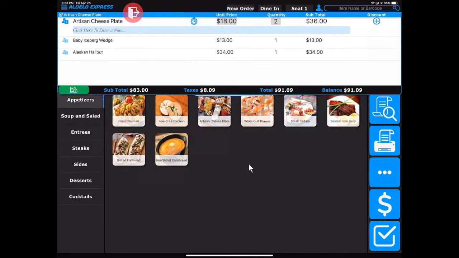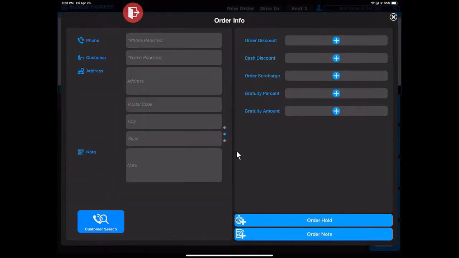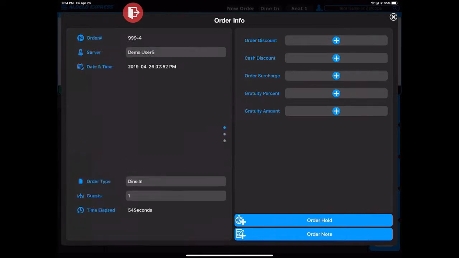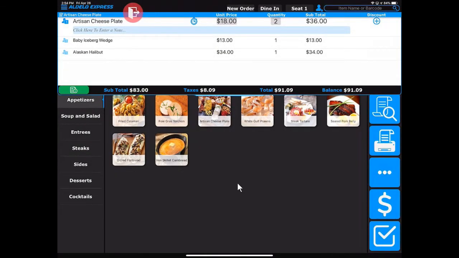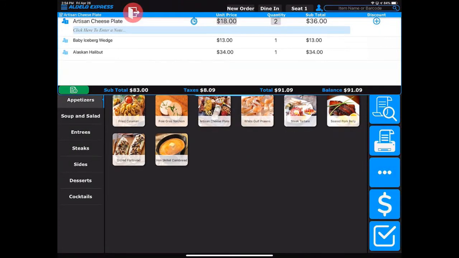Two fingers in the area here will bring up the order detail screen. Anytime you see the little dots, you can scroll up to see. This is the customer search, customer info, if you want to add a customer to the screen. Two fingers in this area up allows you to add an item, a menu group, or a discount on the fly. Obviously, manager approval or authorization is required, but you can do that from the point of sale. Two up gets you access to that. Two down gets you the order info screen.